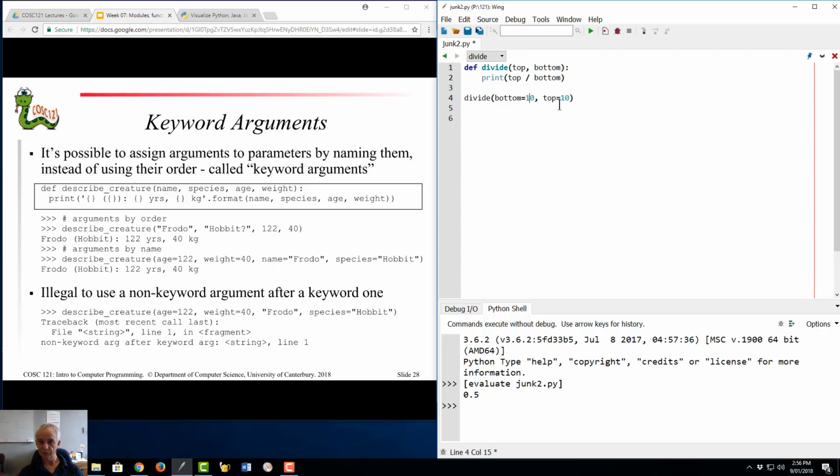And if I change them like this, one divides the top 20 by the bottom 10, and it comes out to 2. And notice now it doesn't matter what order I put them in. I can put top equals 20 here and bottom equals 10. Do it that way round, and it still prints 2.